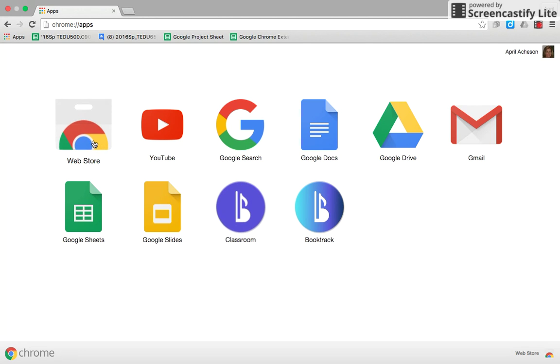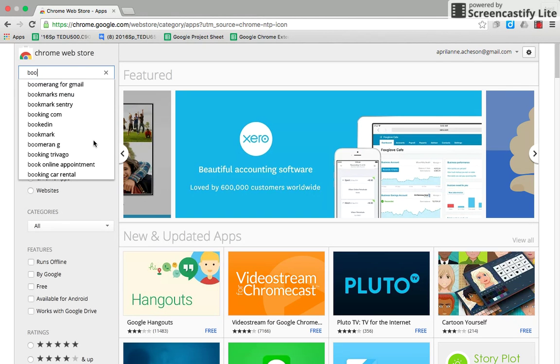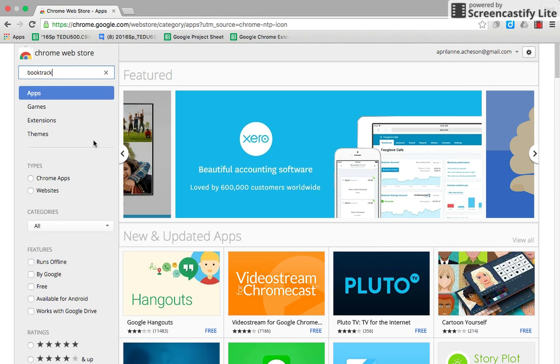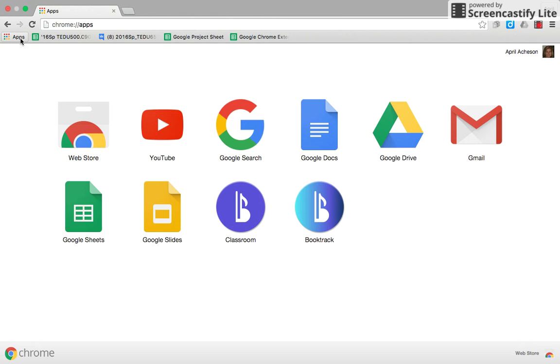Now, when you go to find it in the web store and search for it, you're going to find that you have two options. You can do BookTrack Studio or you can do BookTrack Classroom. One is personal use, one is where you can set up accounts and your students can create their own book tracks and share them with their classmates. So we're going to start and open up Classroom.